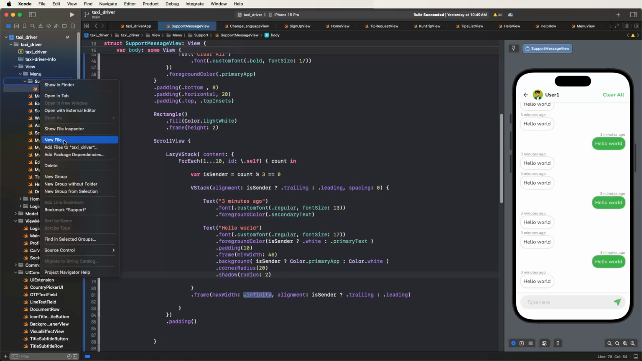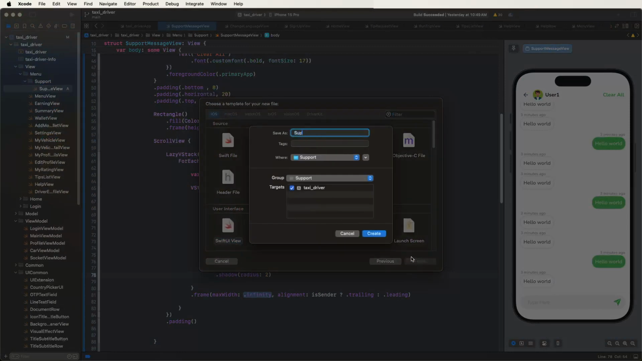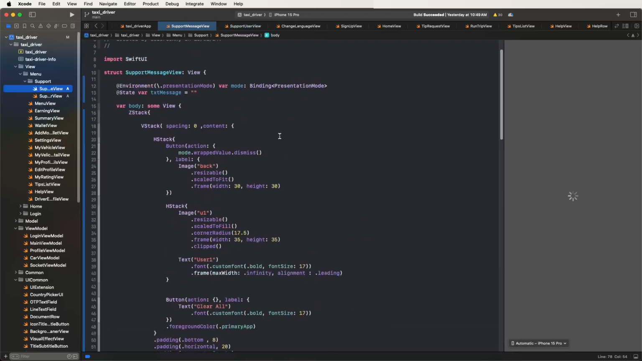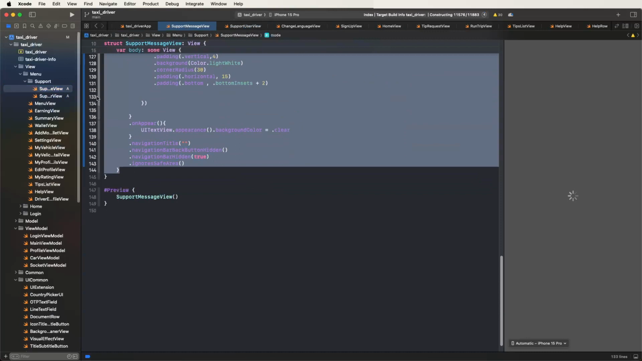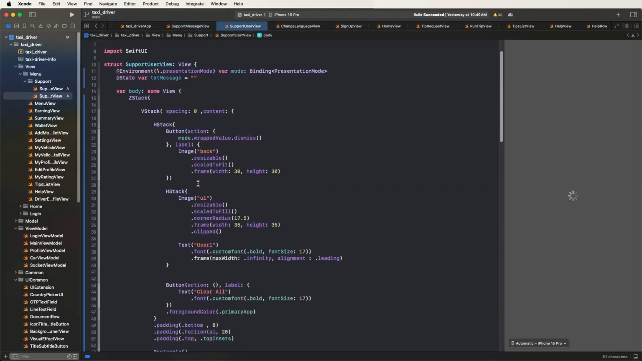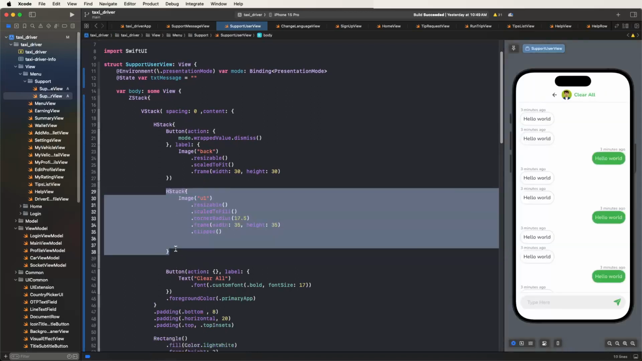First of all, need to create the new files. Support user list. User view list UI, user view like this. Now need to copy these lines here, and we need to paste this here. Replace this here. Now need to cut here, and we need to set this here.